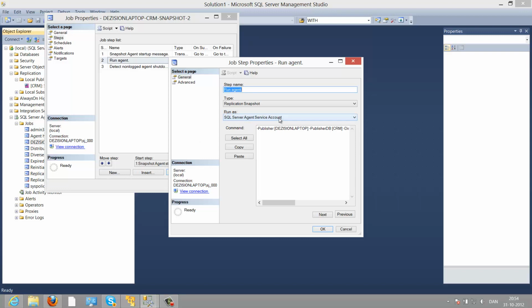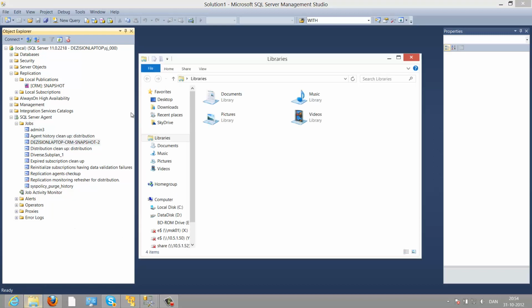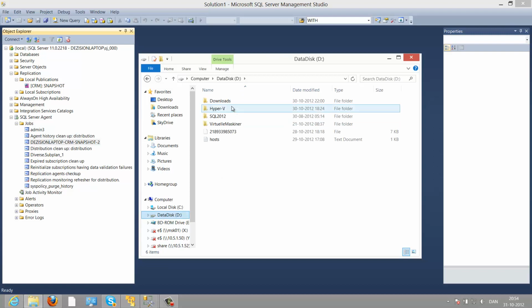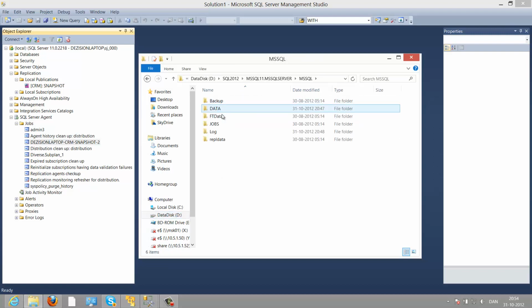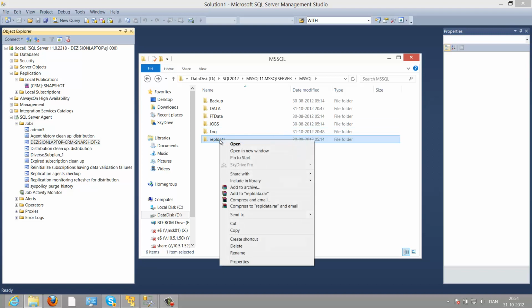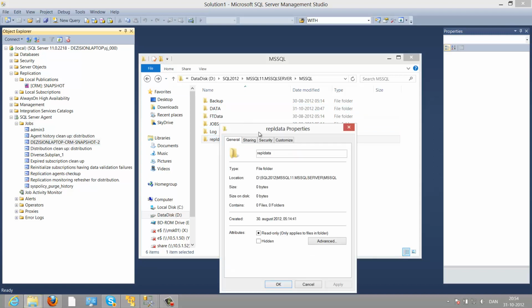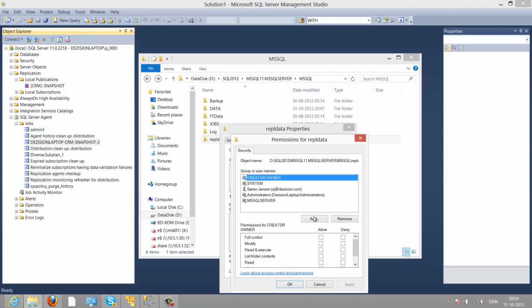What I can do now is that I could create a proxy, but in this short demo I decide to do something else, something that I will not recommend you. I'll go down to File System, Data, SQL Server, image SQL, replication data, access, empty, right click, properties, security. What I'm doing now, please don't do that at home.